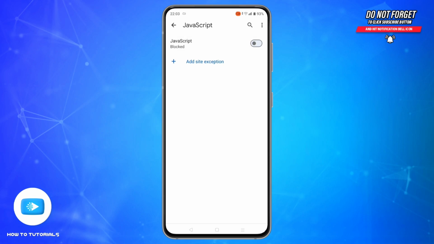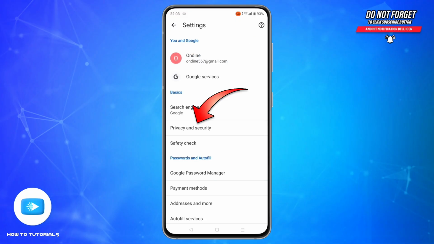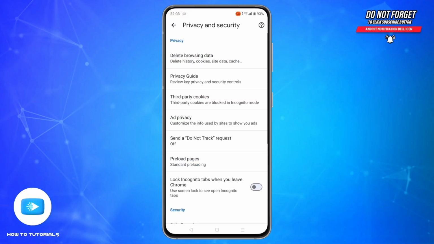For that, go to Settings and then Privacy and Security and tap on Delete Browsing Data and wipe cached files and cookies. This removes anything sneaky stored by redirect sites. And that's how you block redirect sites in Chrome on Android.